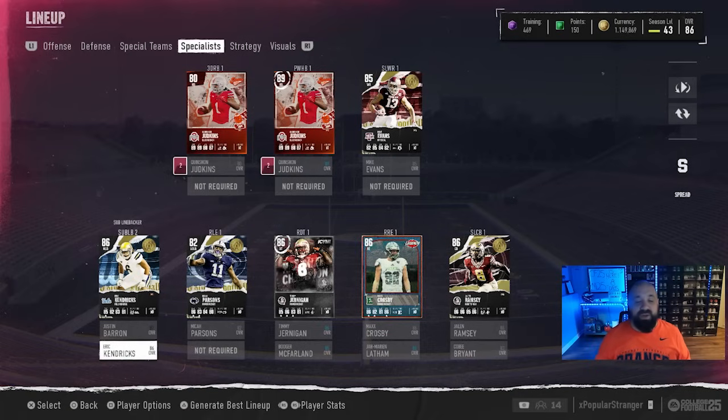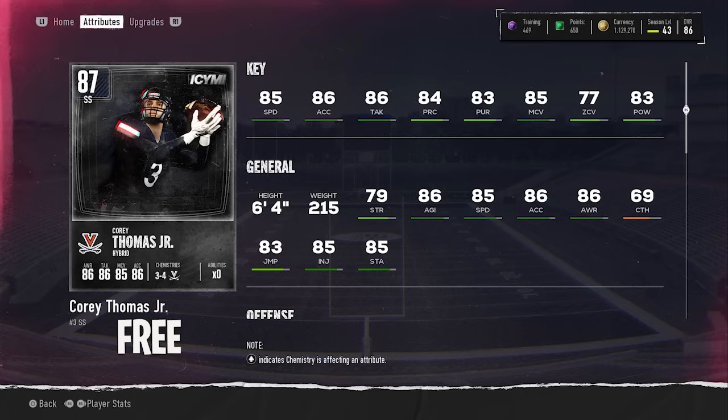And the main things that you're going to be looking at when you make these decisions are going to be speed and height. So you want somebody that's tall. You want somebody that's fast. After that, you're looking at things like acceleration, agility, change of direction, but for the most part, speed and height is going to be the most important.